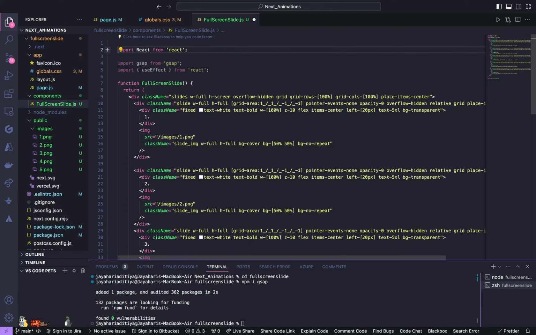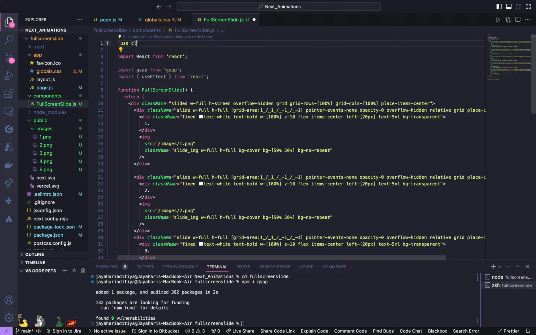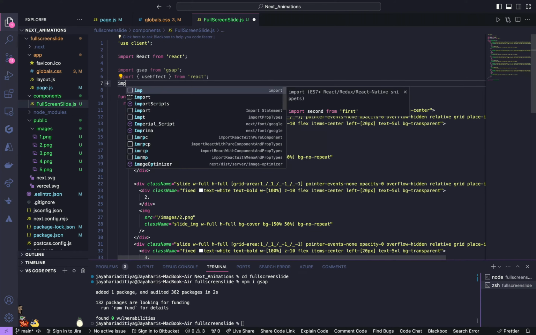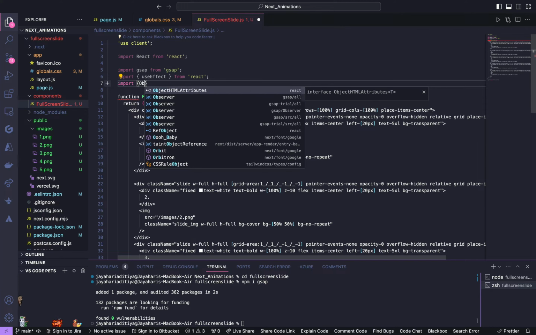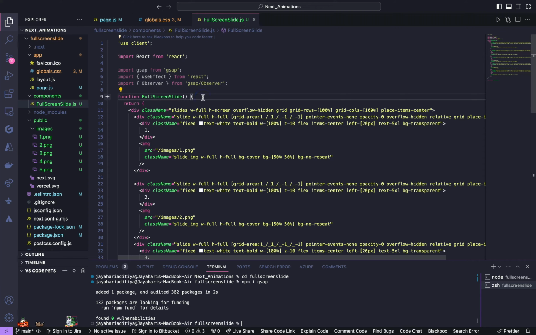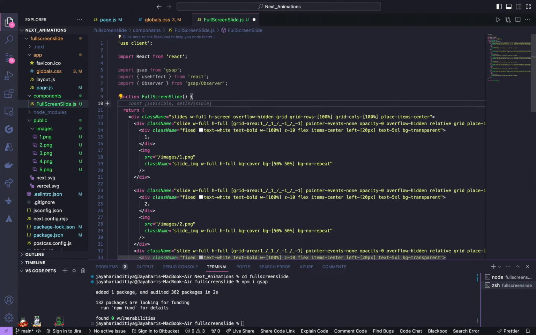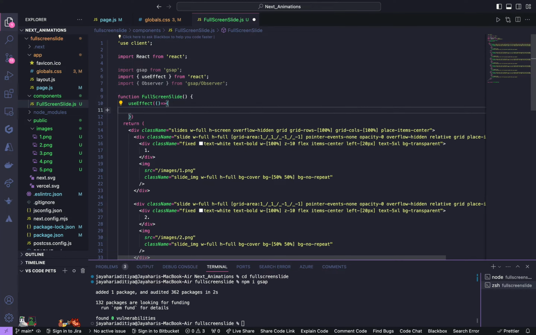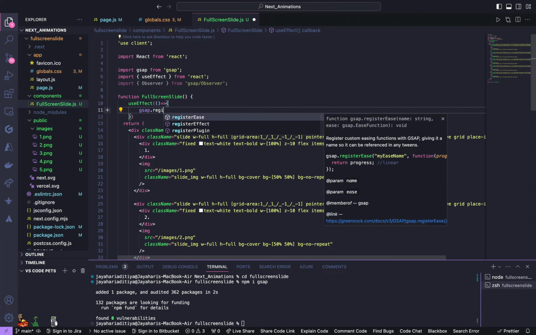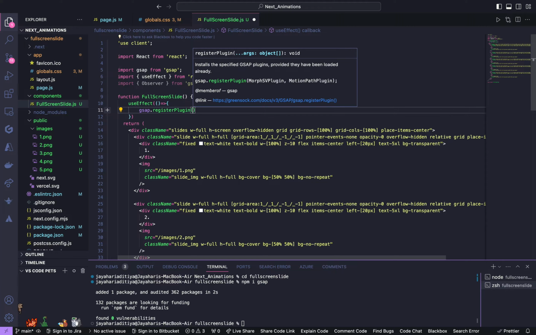Don't forget to mention use client. Then we are also going to use a plugin called Observer. So it's a GSAP plugin. So import Observer from gsap/Observer. Now go inside this function, open up a useEffect. Now the first thing is we should register the plugin. So gsap.registerPlugin of Observer.